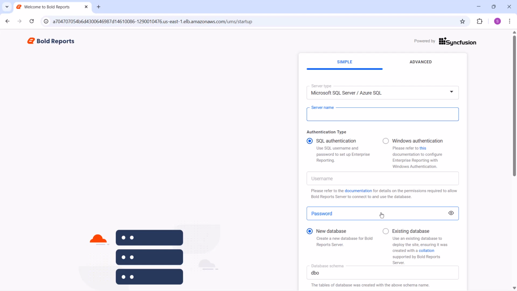The Bold ID database stores information about sites, users, and their access permissions. The Bold Reports database stores reports, users, and their resource access permissions. You can choose between two configuration modes. Simple mode configures a single database for both Bold ID and Bold Reports. Advanced mode configures separate databases for Bold ID and Bold Reports. I proceed with default simple mode.